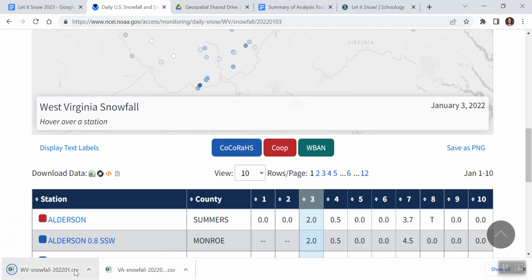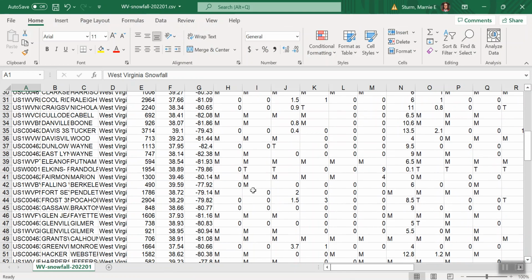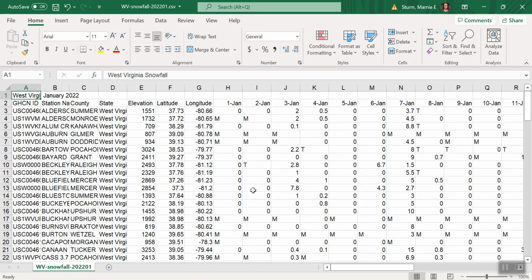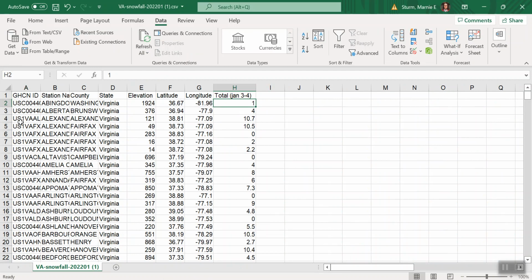I have a new spreadsheet from West Virginia. I can open that up. Here's West Virginia snowfall. Notice it says WV, West Virginia, and I have the same data. I need to do the exact same processing, okay? Get rid of all the dates except January 3rd and 4th, replace all the M's and T's with blanks. There you go. And then what I can do, actually we can go back and do one more thing in Virginia, but we need to do that for all the states.